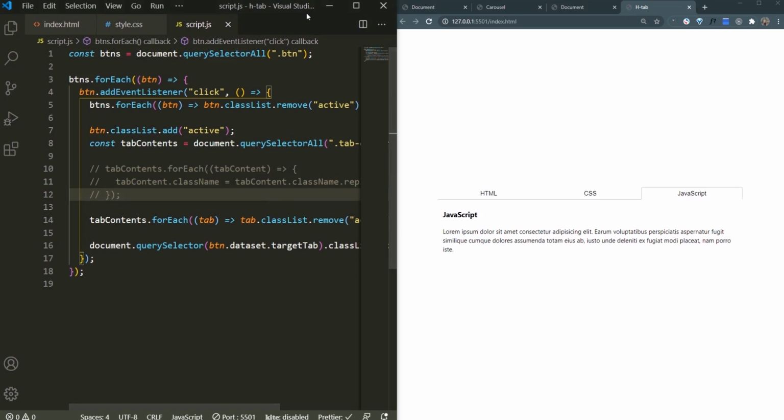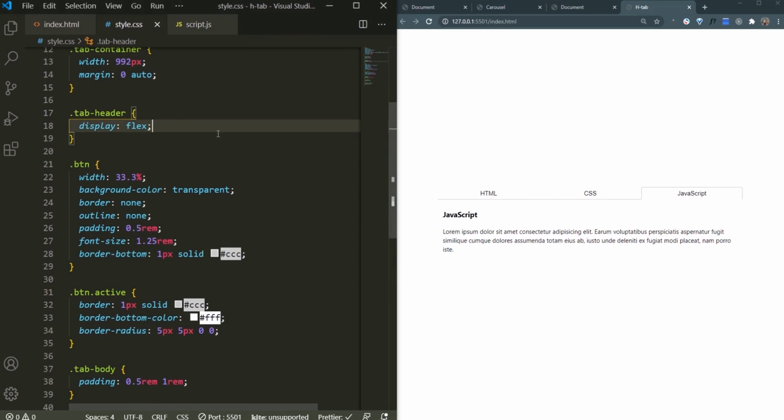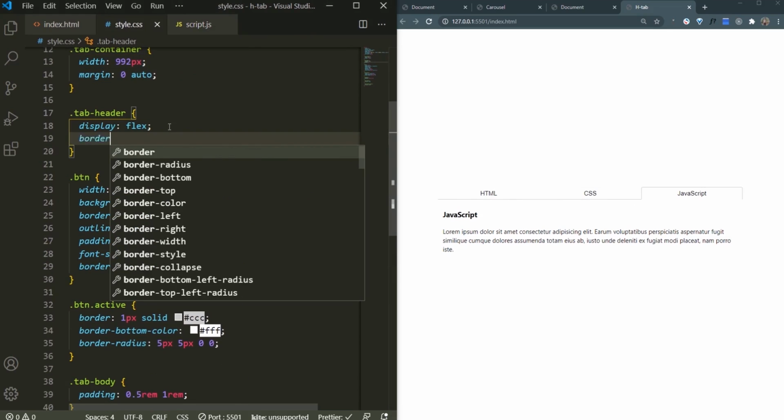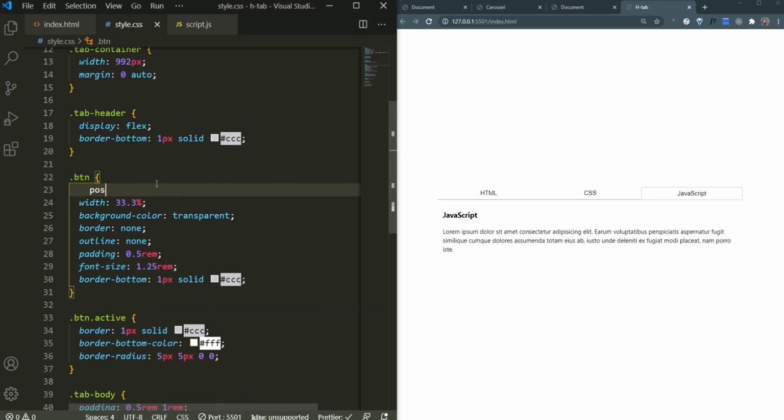Okay. As a final reminder, I want to say that if you want to push all of these in here and not distribute the space between these buttons, then you can do that as well. All you have to do is come to the tab container, and add a border-bottom of 1 pixel solid #CCC, just like that. Then position this one as relative.